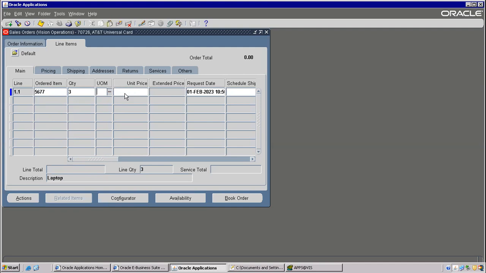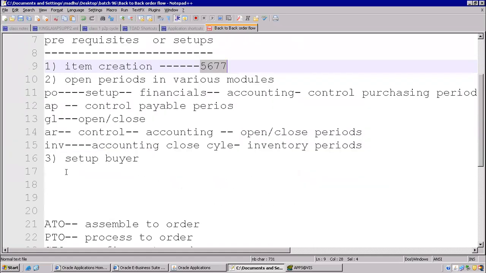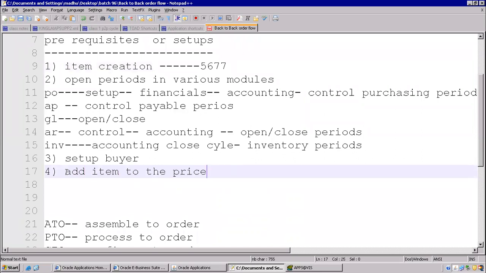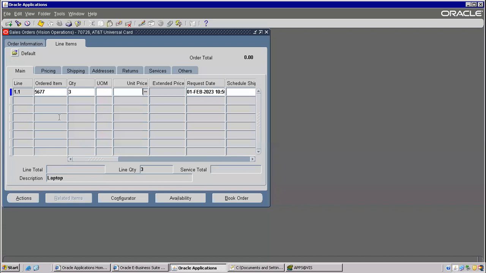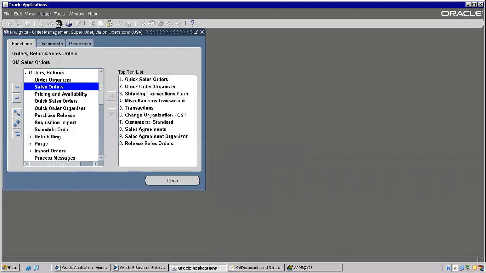And you need to add the item to the price list also. There is one more step here. Fourth step. Add item to the price list. Miscellaneous transaction is not needed because we don't have a stock. That's the reason, we are going to buy the goods from other people, so we need not create a miscellaneous transaction. So you forgot to do the organization assignment. Okay, in the flow we missed it.